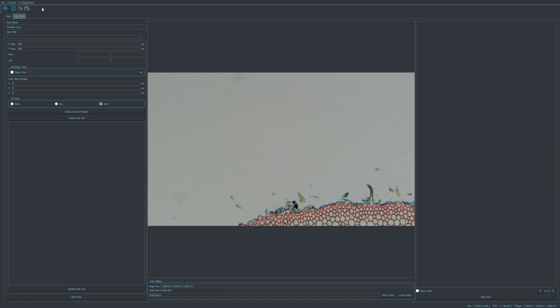As you can see here, the software is very easy. It has very simple interface. It has only two tabs, view and scan mode. And also at the top you can see we have file, camera, and configuration tabs. In the file you can open or save the image.